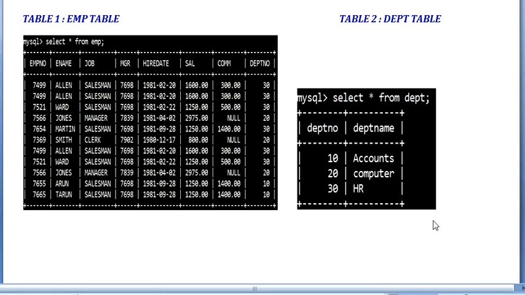For understanding these concepts, I am taking two tables. One is called the EMP table and the other is the department table. In the EMP table, we store the details of the employees, like EMP number, name, job, MGR, hire date, salary, commission and the department number in which he is working. In the department table we store the department number and the department name. In future examples we will be using these two tables for understanding the joins concept. Now let us learn one by one.